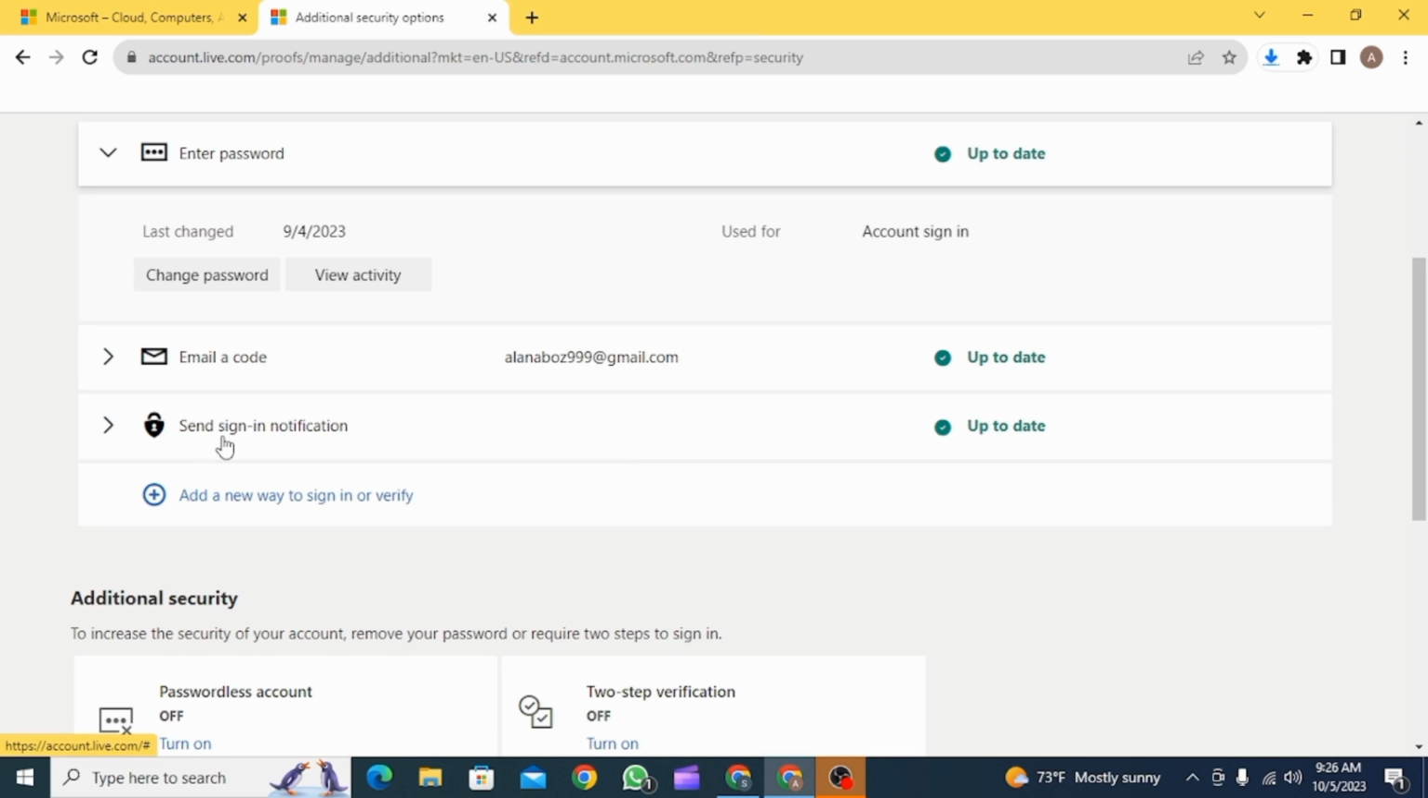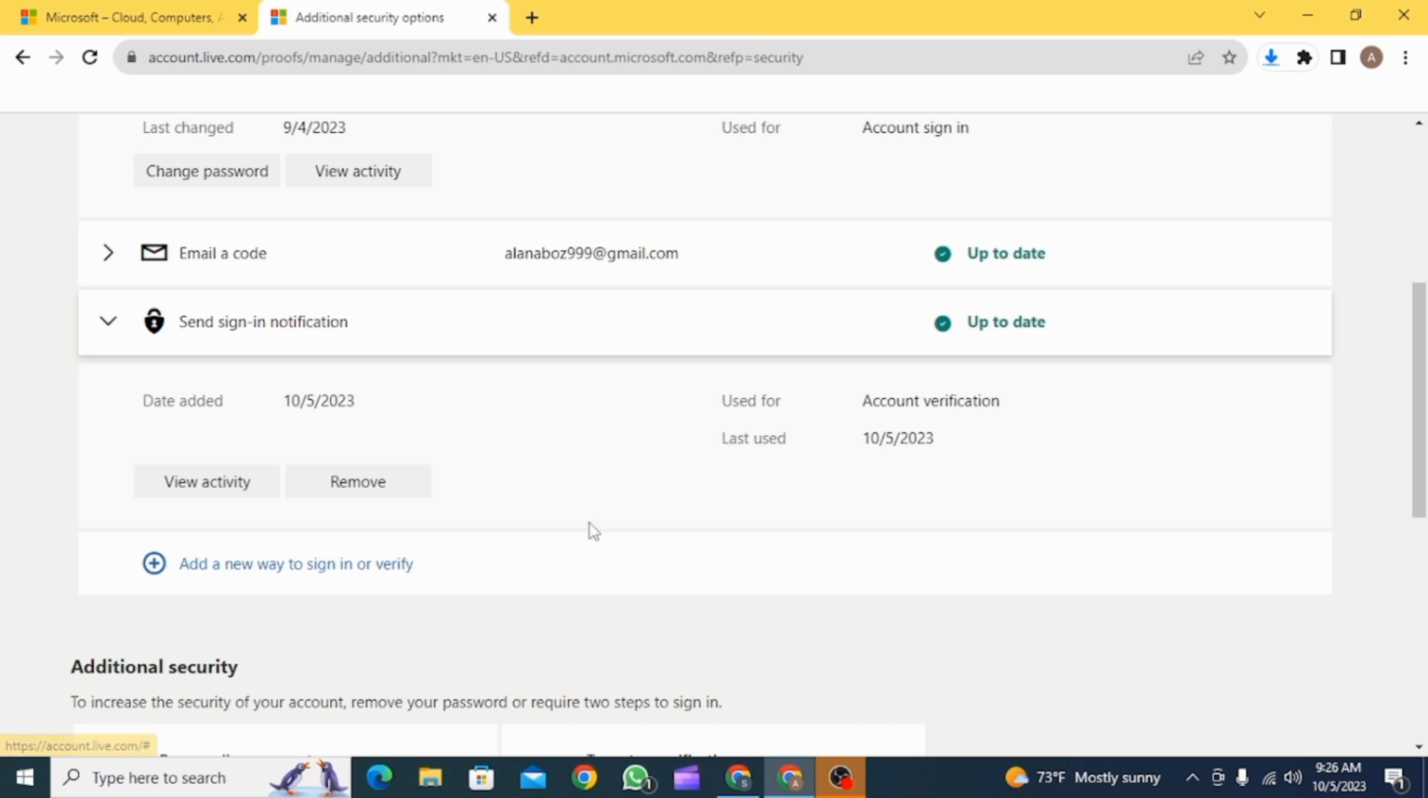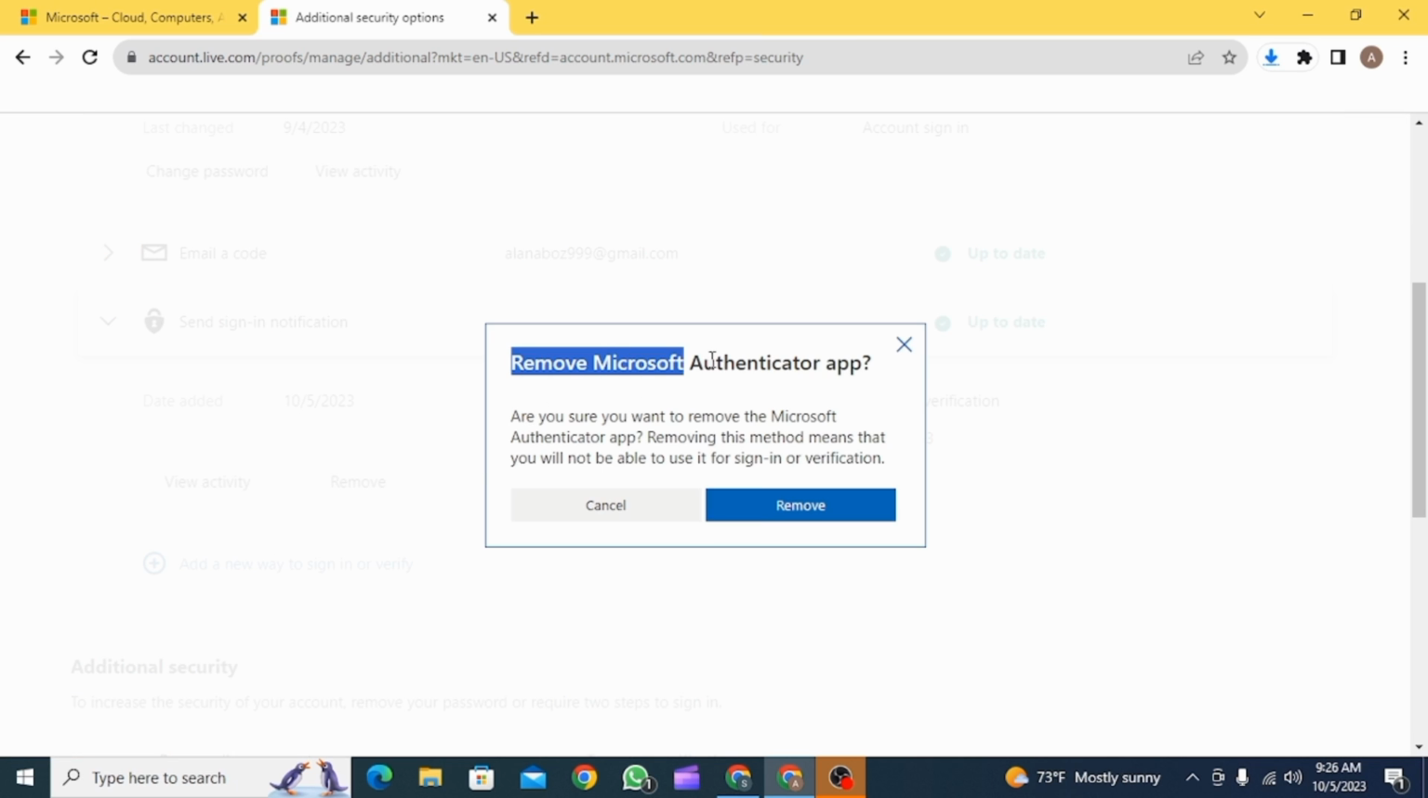Now scroll down a bit and click on Send Sign-in Notification. Once you click on it, you're going to find the Remove button. So now click on this Remove button. It's going to ask you for confirmation here.